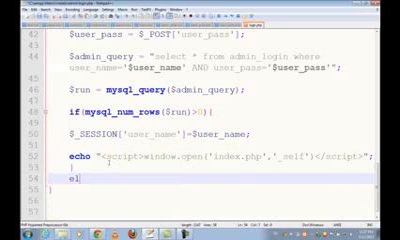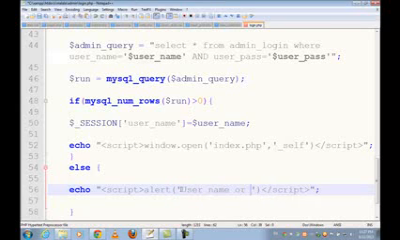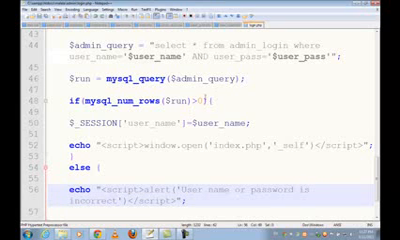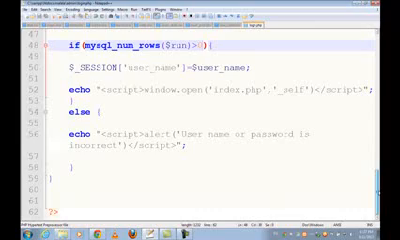However, in the else condition, if that thing is not true, then we say echo, and again we are using JavaScript here, an alert of JavaScript, and we are saying that username or password is incorrect. So that's it. If the above one is true, then the person will be redirected to index.php. If that's not true, then that means the username or password is incorrect.